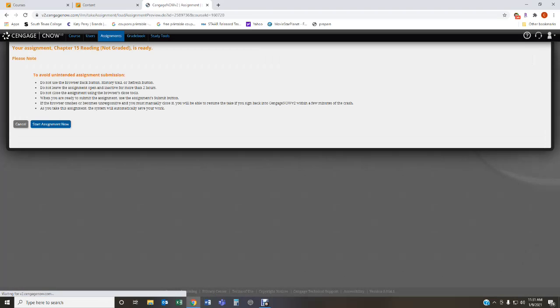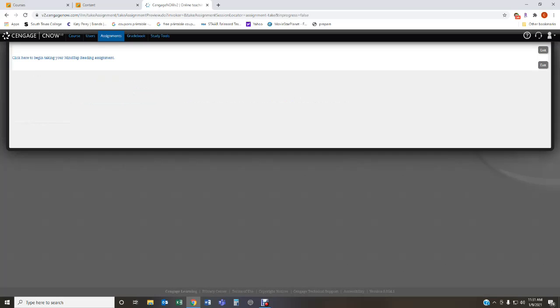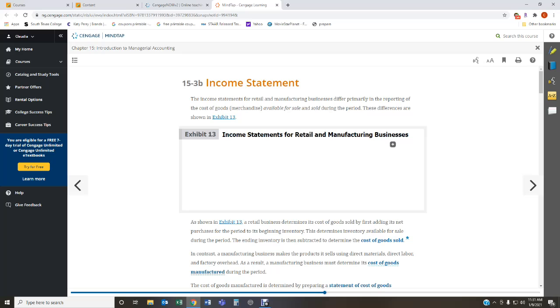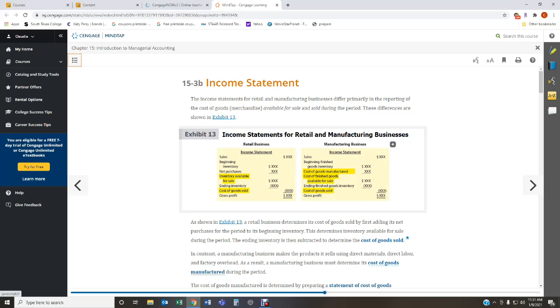If you click chapter 15, it's going to redirect you into Cengage. And it's telling you here that your assignment, chapter 15 reading, is not graded. This is just for you to read. And you're ready to take the assignment. You start assignment. And then it'll take you to MindTap where the ebook is located. And this is your chapter 15.